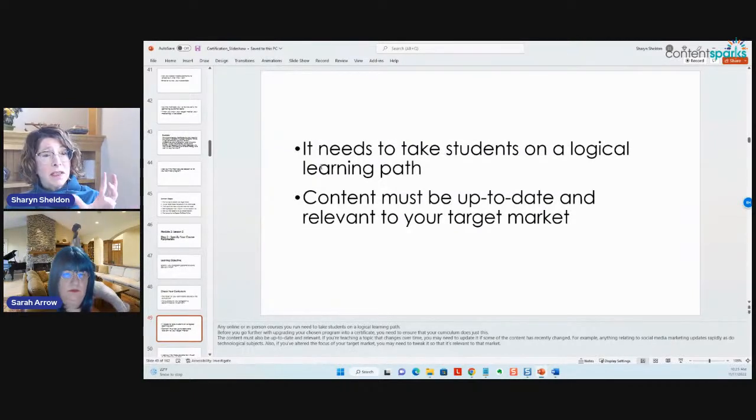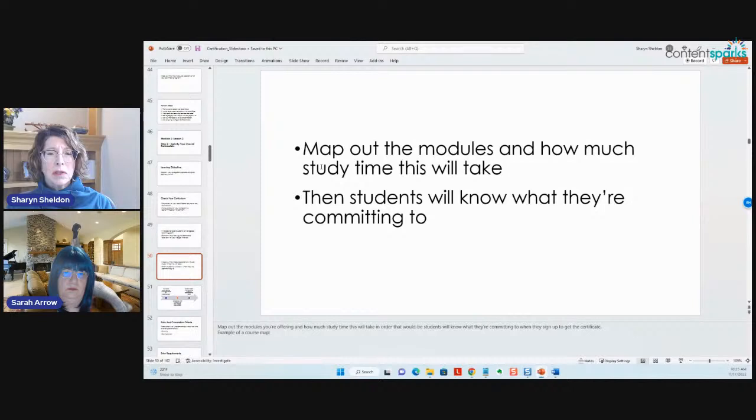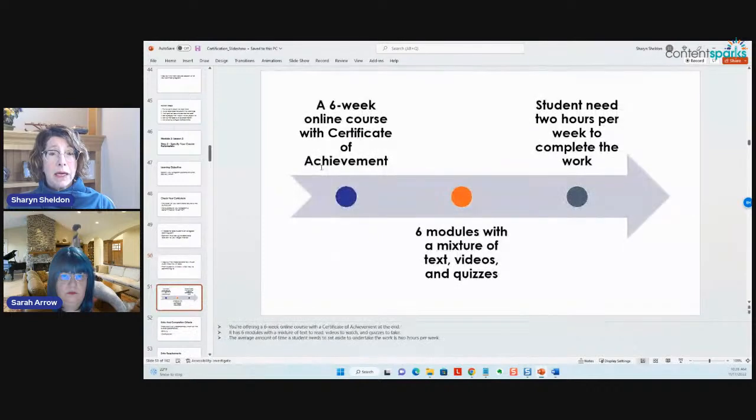Some of this stuff is going to sound really familiar because it's what you would do with any course, but there's additional attention you're going to pay to certain things so that you can award that certificate. It has to be up to date, relevant to your market, of course. You want to map out the modules, how much study time it'll take. People like to have an idea of how much work they're going to have to do, because it'll be more than usual. They have to know what they're going to be committing to.